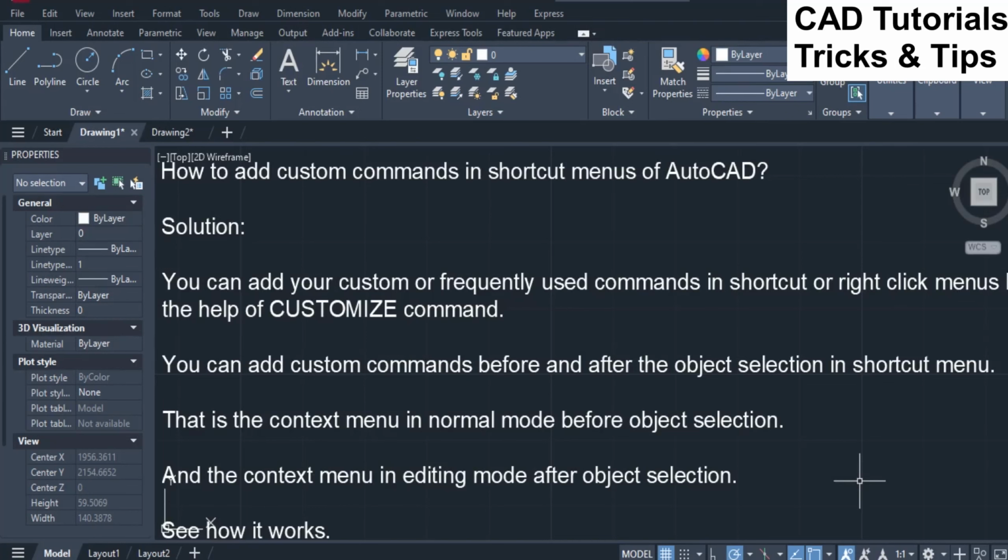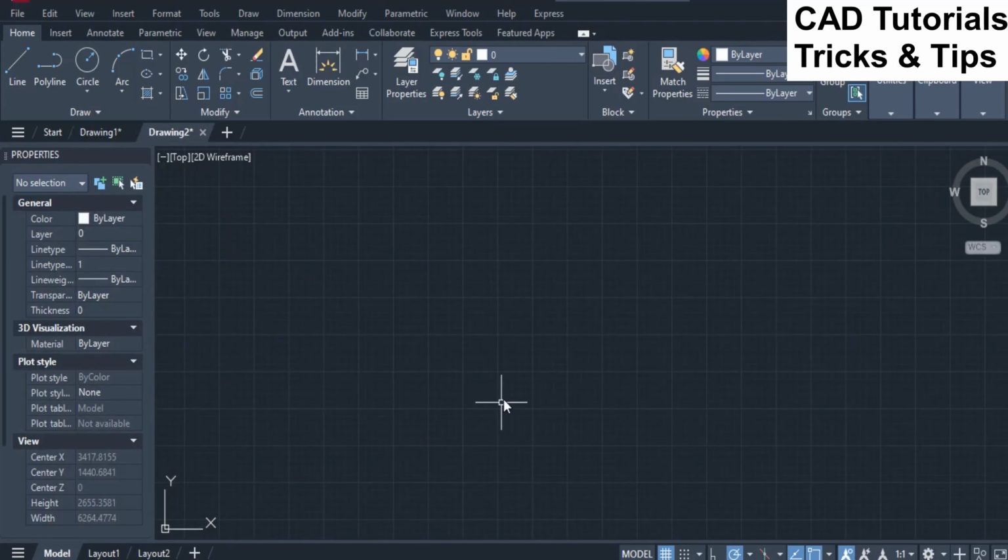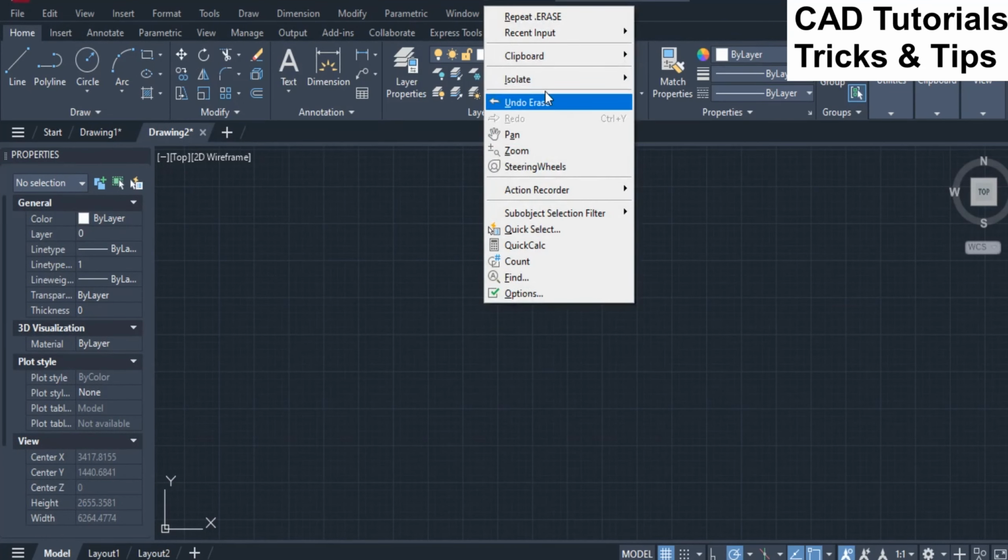That is the context menu in normal mode before object selection, and the context menu in editing mode after object selection. See how it works. Here you can see the default commands available in the shortcut menu when no object is selected.